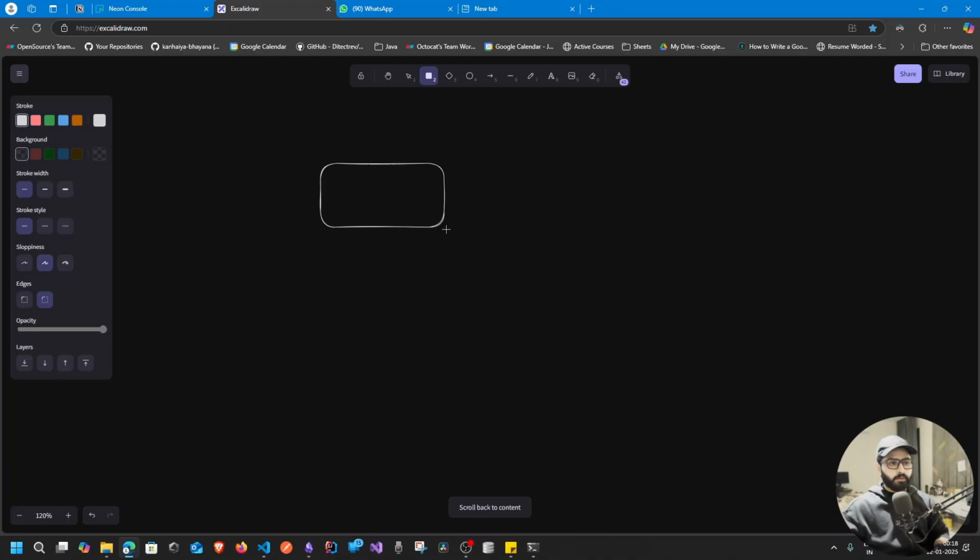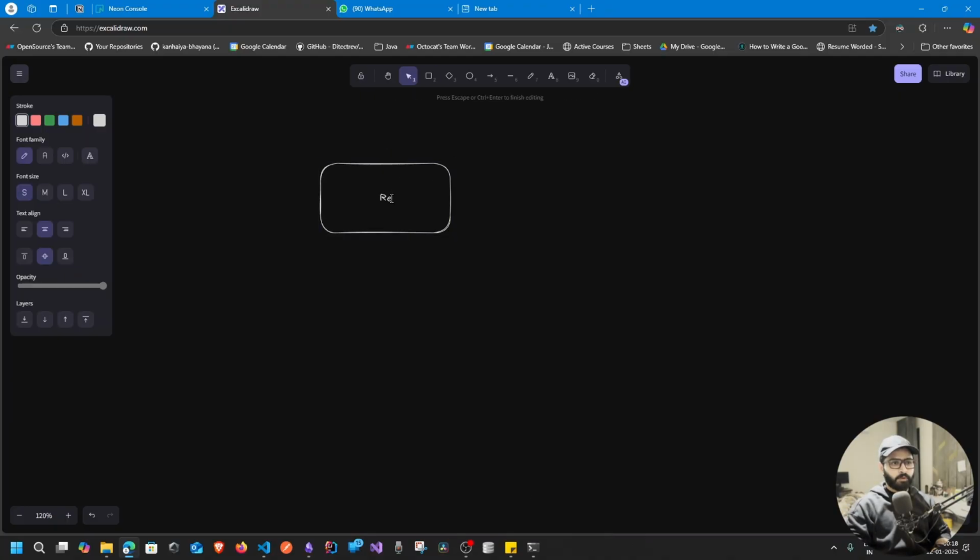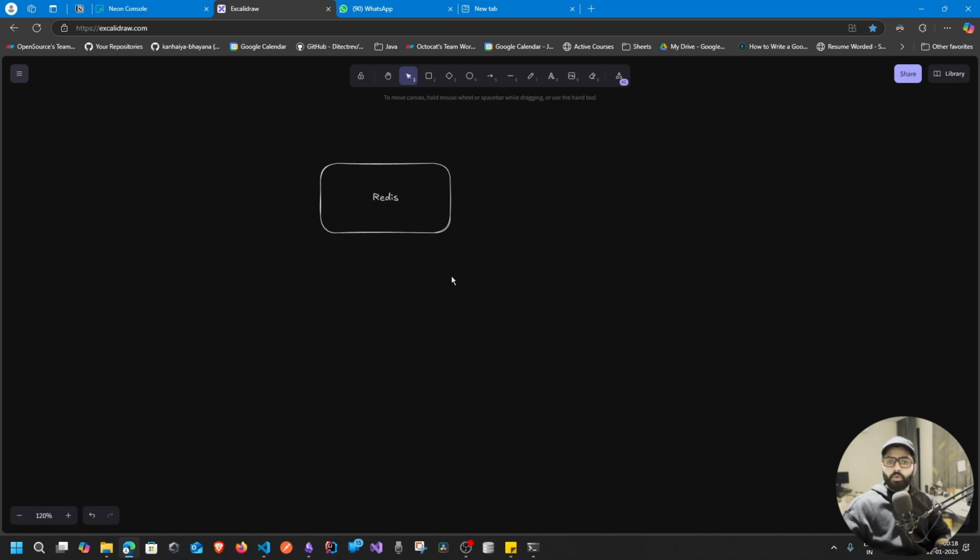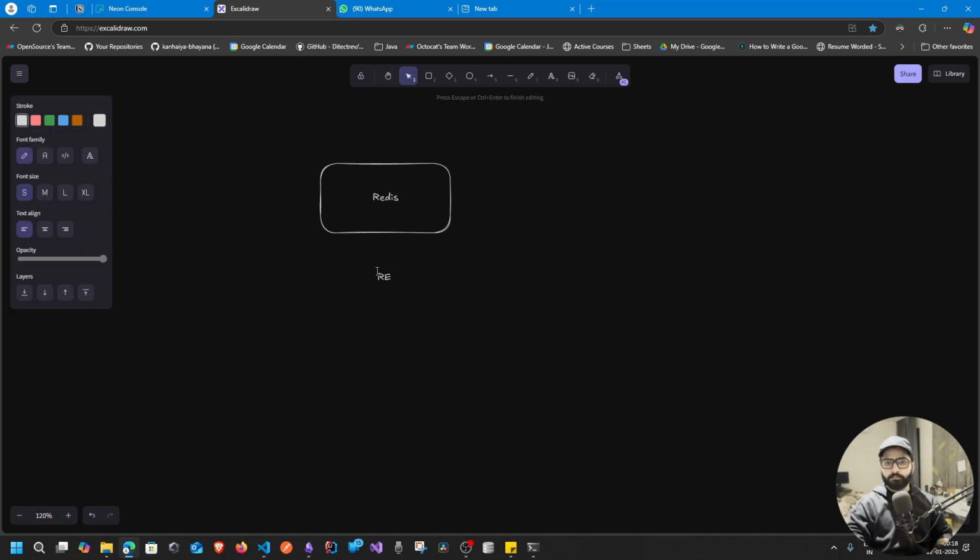Let me open a Scalability here and parallelly write. So what is Redis? Does anybody know what Redis is and what the full form of Redis is? If anybody knows, please let me know in the comments. So this is your Remote Dictionary Server.